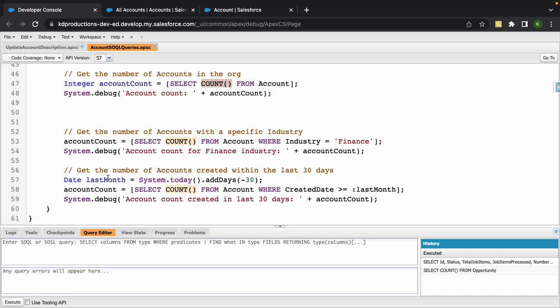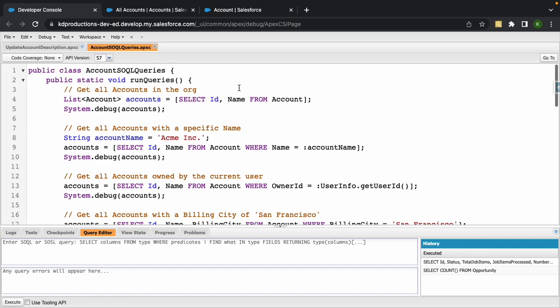All right, and then last one that we've got here is get the number of accounts created within the last 30 days. So similar to what we had before, we've got a date here, last month, and then you can just change this based on whatever you want to put inside of this number. So you probably can't go 30 days ahead because there won't be any records, but yeah. And then same sort of thing here. And yeah, that's just a whole lot of SOQL queries.